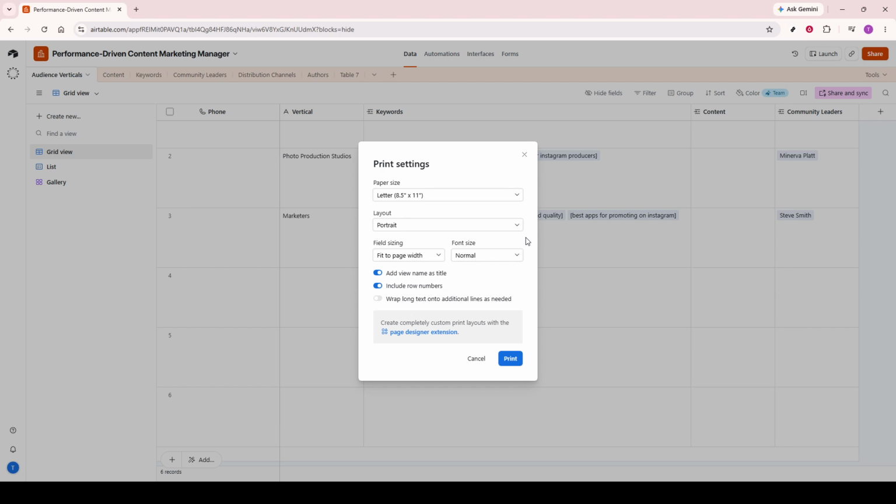From there, click on Print. This confirms that you want to move ahead with printing the Airtable page. Depending on your browser or device, you may also see options for choosing a printer, changing paper size, adjusting layout, or saving the page as a PDF instead of sending it directly to a printer.